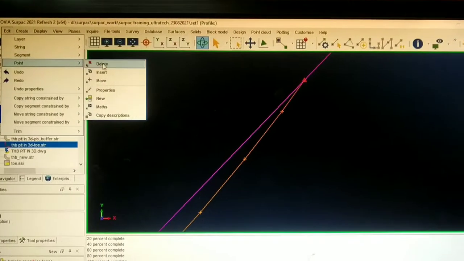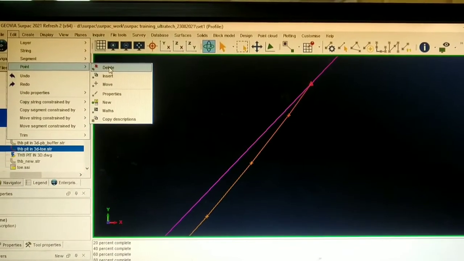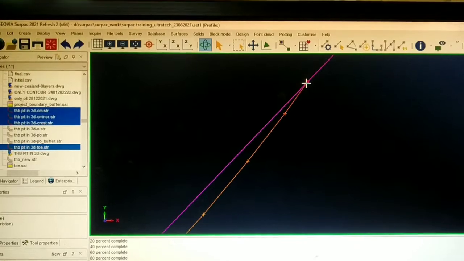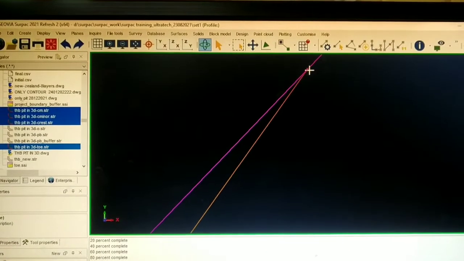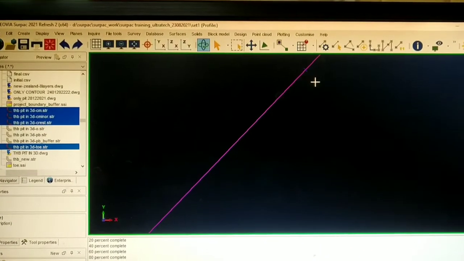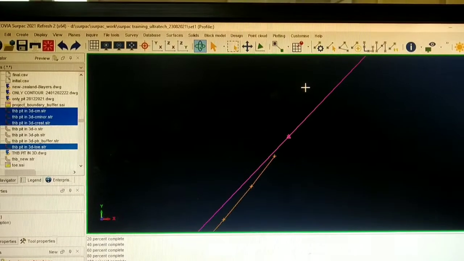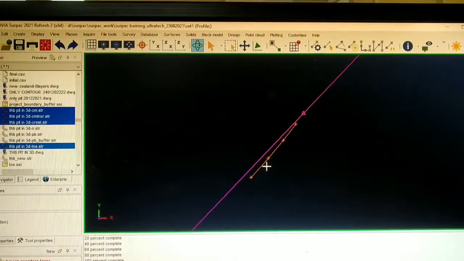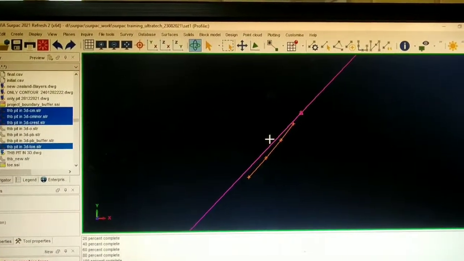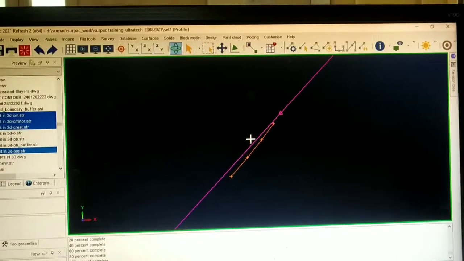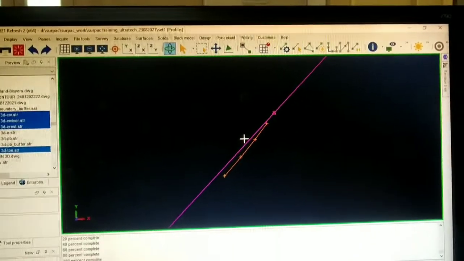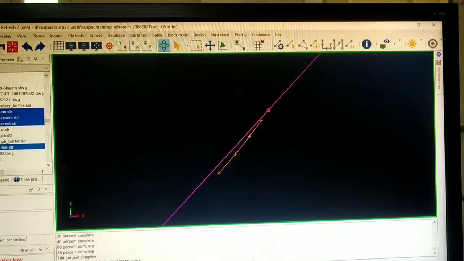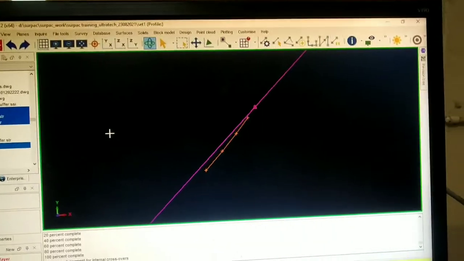For that we go to Edit, Point, Delete, and delete the first point. This is how we can remove the crossover. And again we will go to Display, Hide All Temporary Markers. We can hide all those markers.